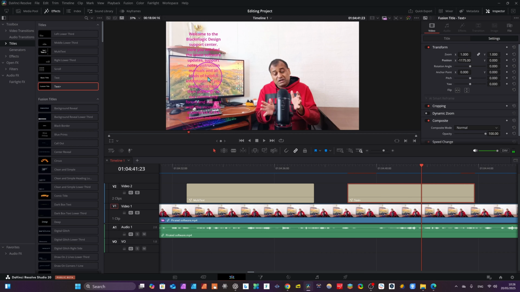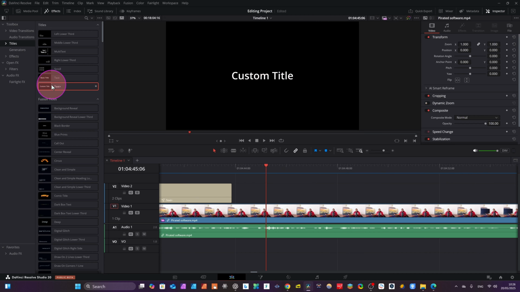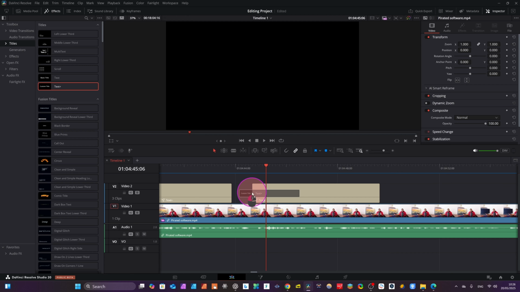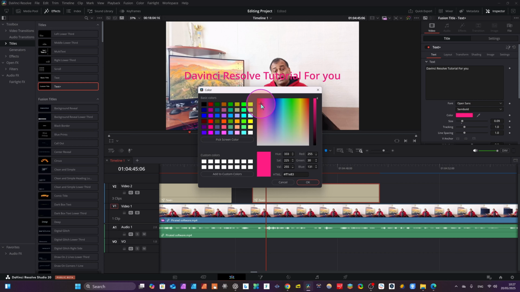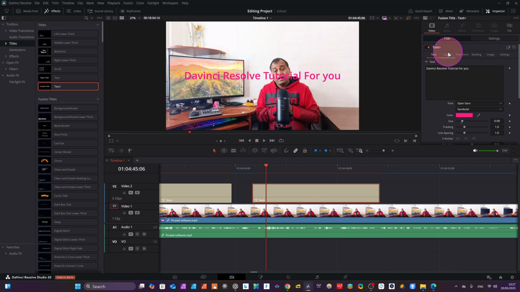So several sentences you can type here, and we take another text in the same way. Here we want to type "DaVinci Resolve tutorial for you." See we have several, and we change the color from here. Okay, something red. And now come to our layout here.